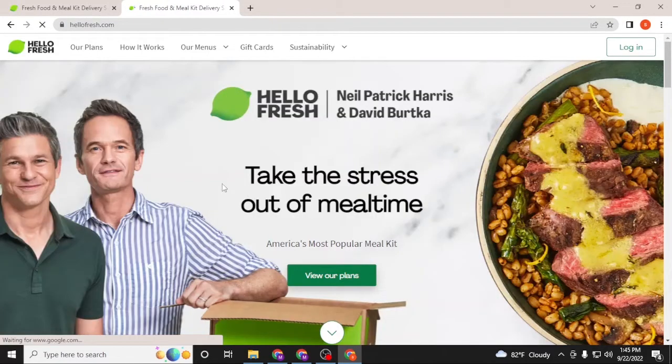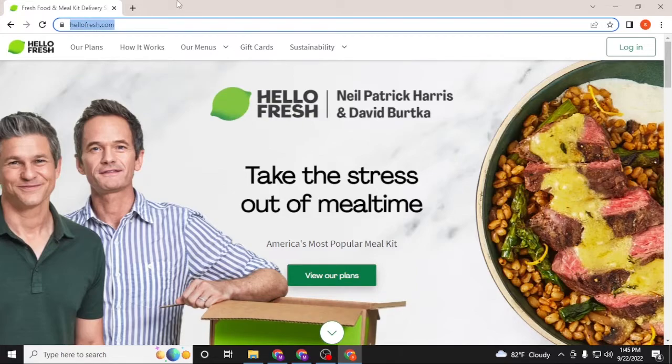Click over there and you can see after the page loads, both of these pages are the same. One was from Google and one was from the direct website. So let's close one of these, and now to log into your HelloFresh account, you can see the login option available at the top right corner of your screen.